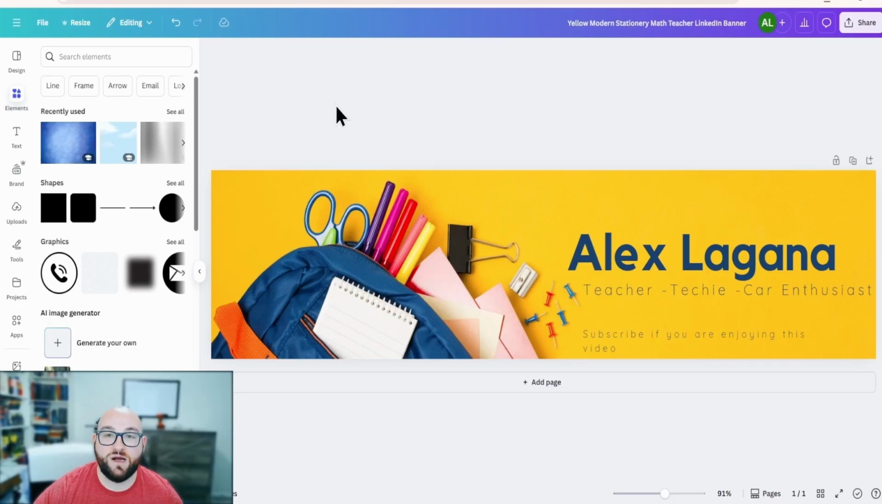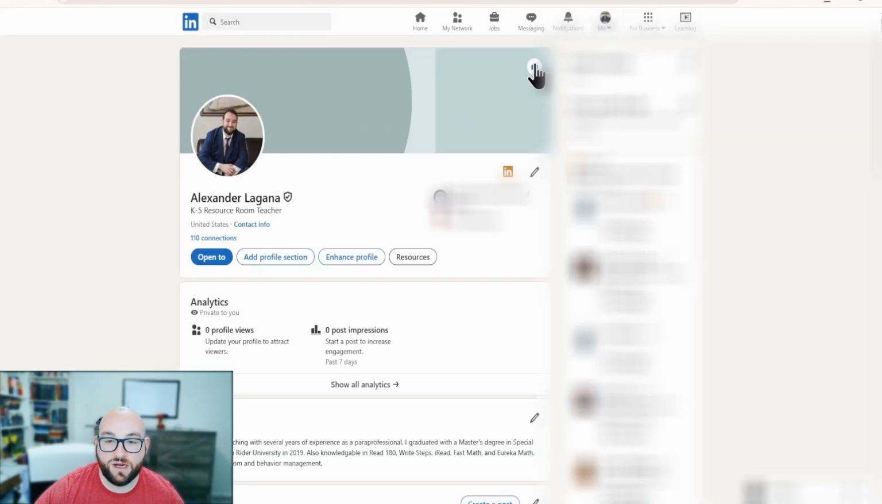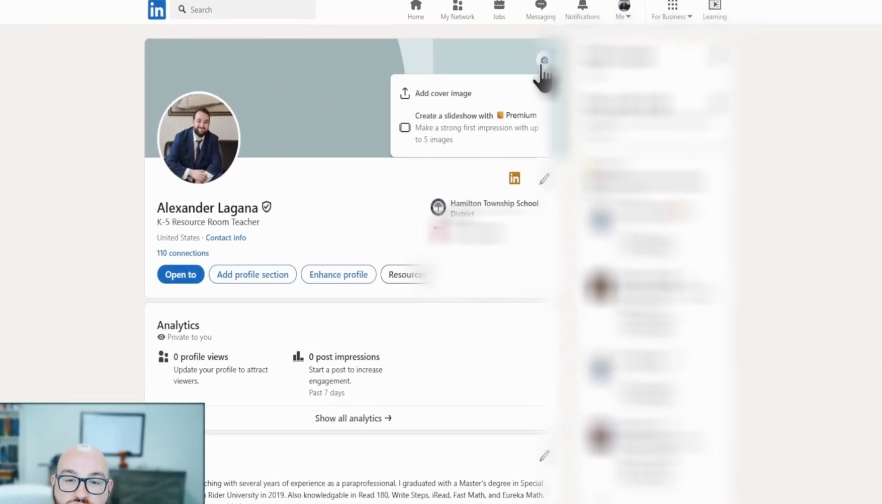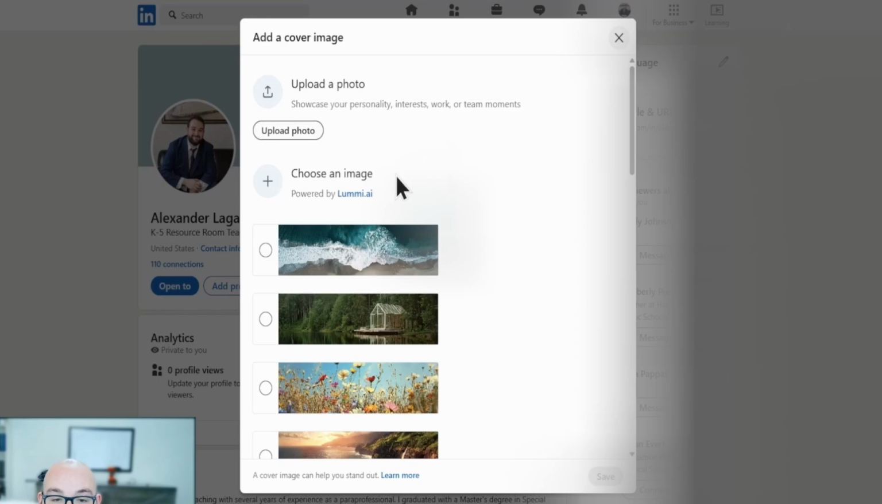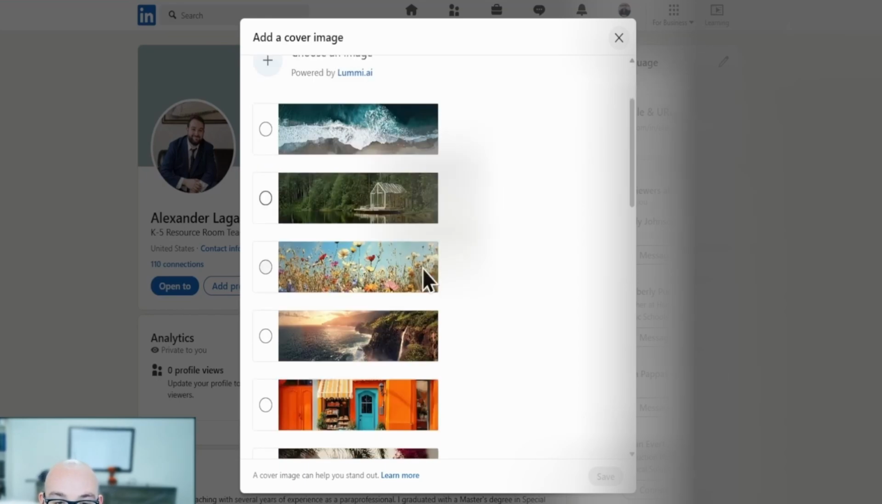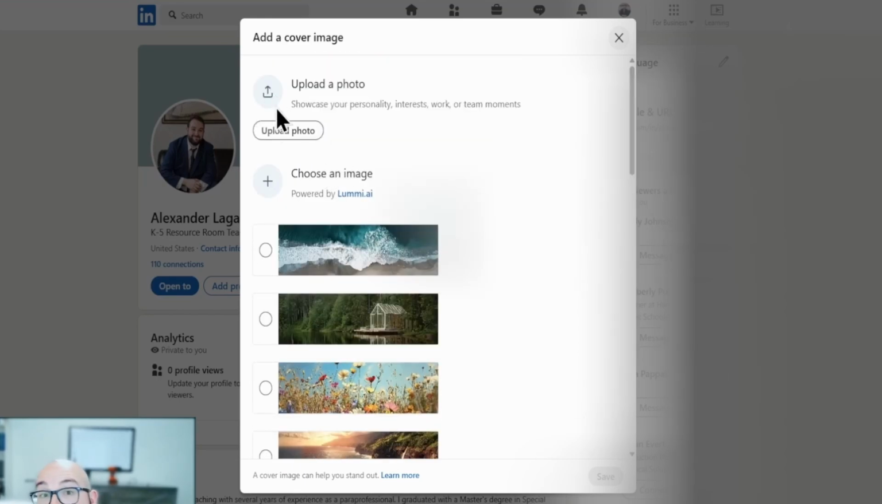But once I have my banner downloaded, I'm going to go into my profile. I'm going to click on the camera button. And unfortunately, I do have to actually upload the image. I can't just drag it like most modern sites. But I'll click add cover image. I can either choose an AI image from one of these or actually make it personable. So I'm going to click upload image.